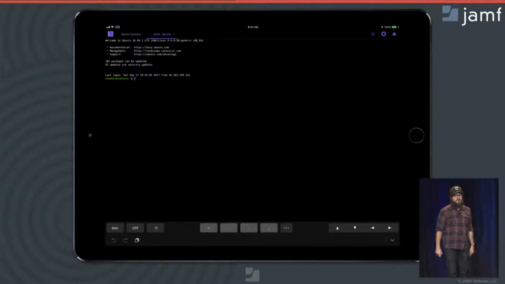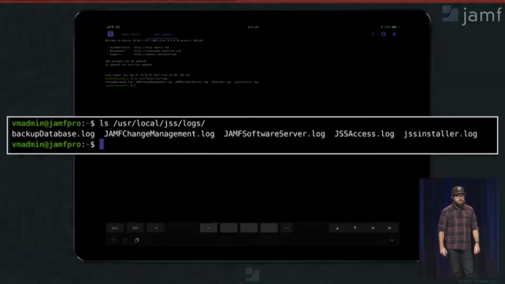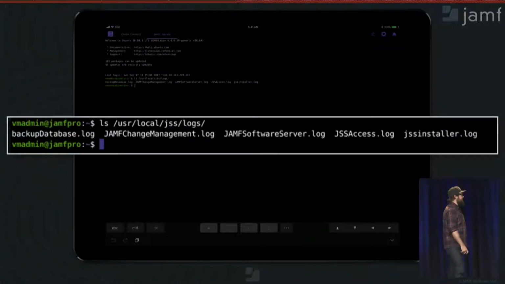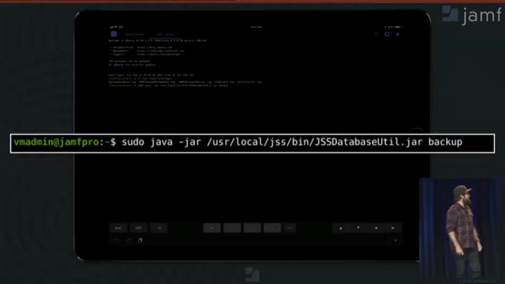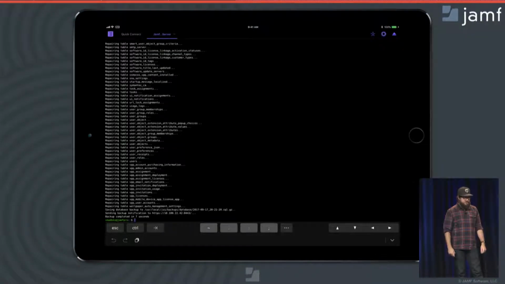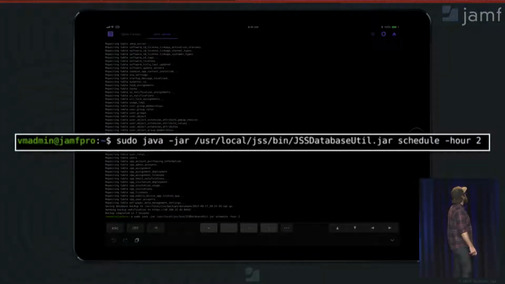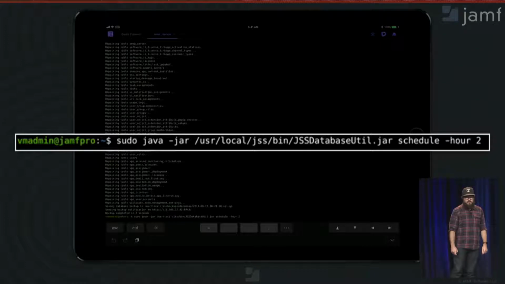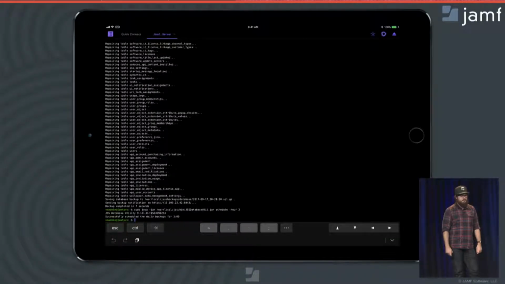What would I do, though, from a command line? Well, maybe I want to view the log files that the server's been generating. I can do that all from the command line. I could go in and tell my Jamf server to make a backup of its database. Just do that manually. And when I enter that command, I see the progress appear on the screen. Maybe I can bring that a step further. I can schedule a backup to happen daily for my database, again through the command line, and just make sure that that works. So that's accessing the server.